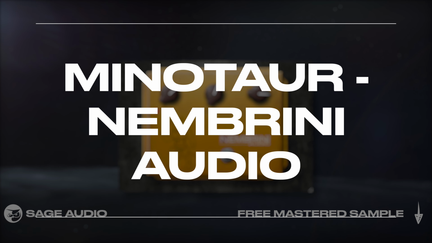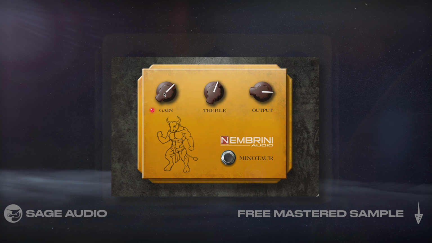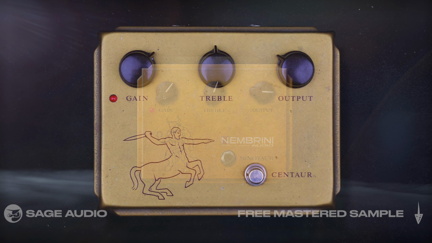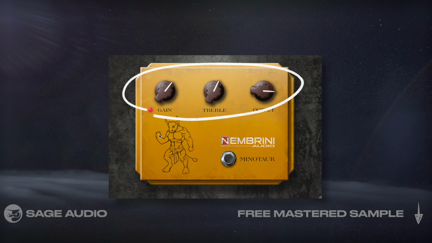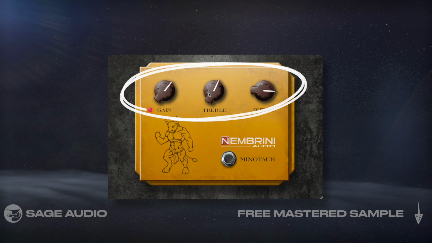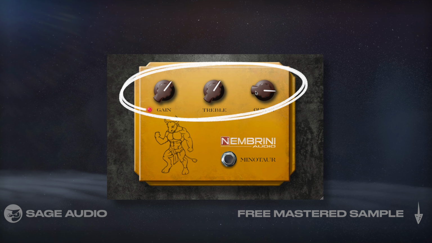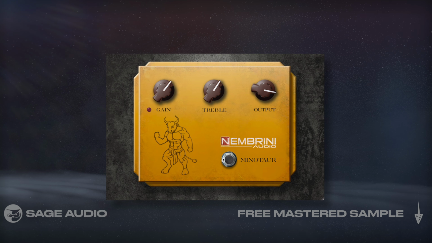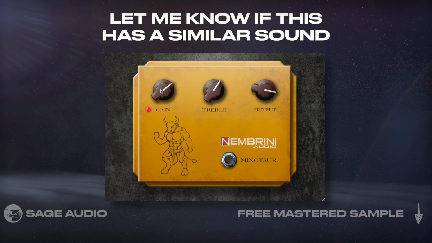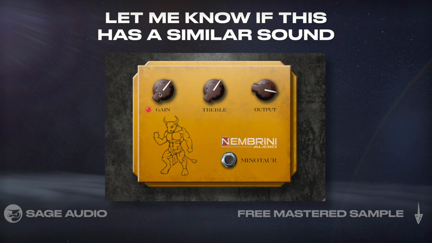Minotaur by Nembrini Audio. Minotaur is an emulation of the Centaur plugin, known for its transparent overdrive that retains the original timbre of the guitar. The controls are simple. We have a gain dial, treble dial to increase high frequencies, and our output while the bypass switch is at the bottom. So let's take a listen to it, and if you do have the original pedal, let me know if this has a similar sound.